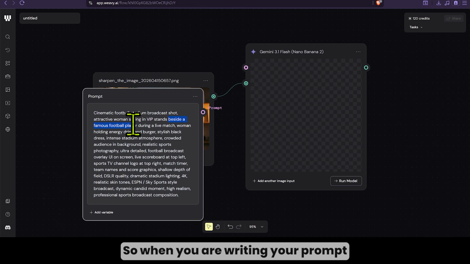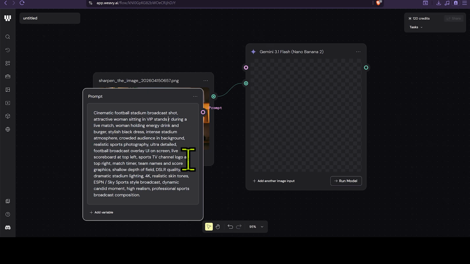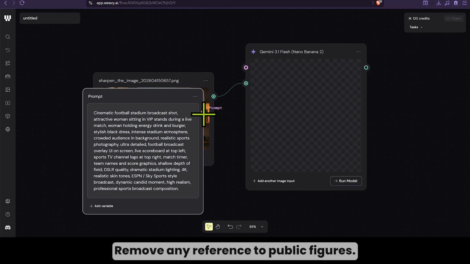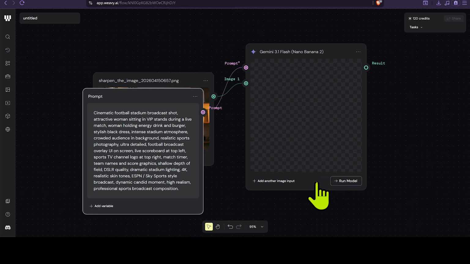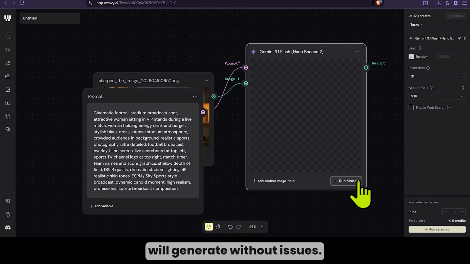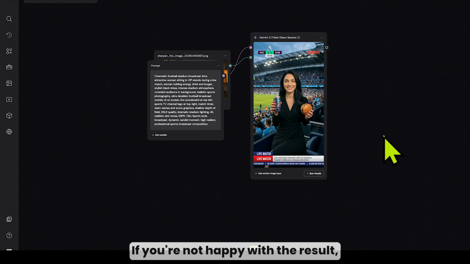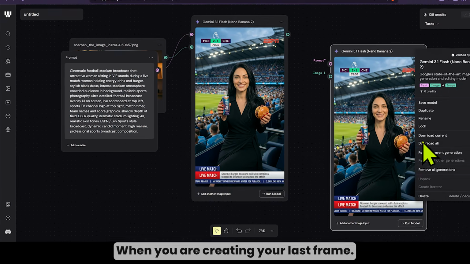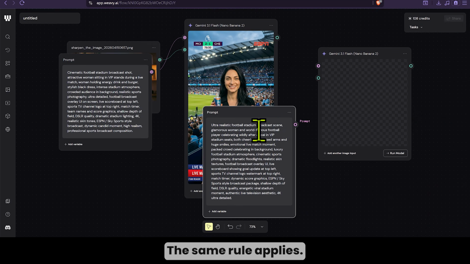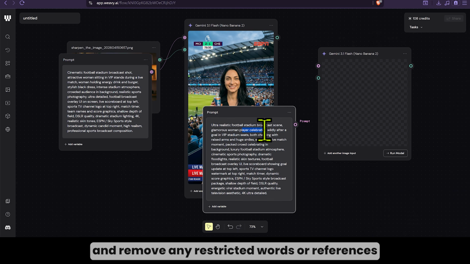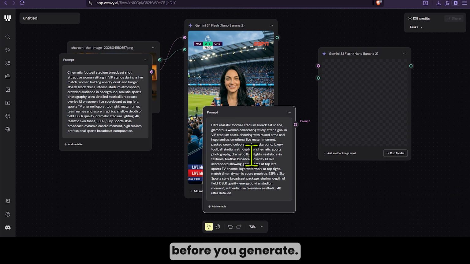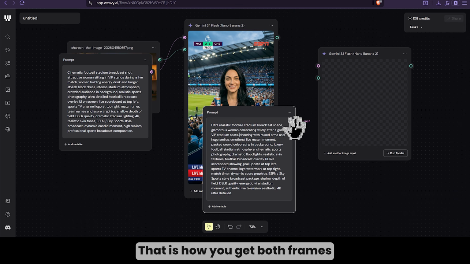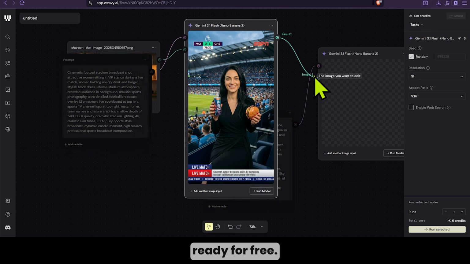So when you are writing your prompt, keep only your own face description. Remove any reference to public figures. Your first frame will generate without issues. If you're not happy with the result, just rerun it. When you are creating your last frame, the same rule applies. Go through your prompt and remove any restricted words or references before you generate. That is how you get both frames ready for free.